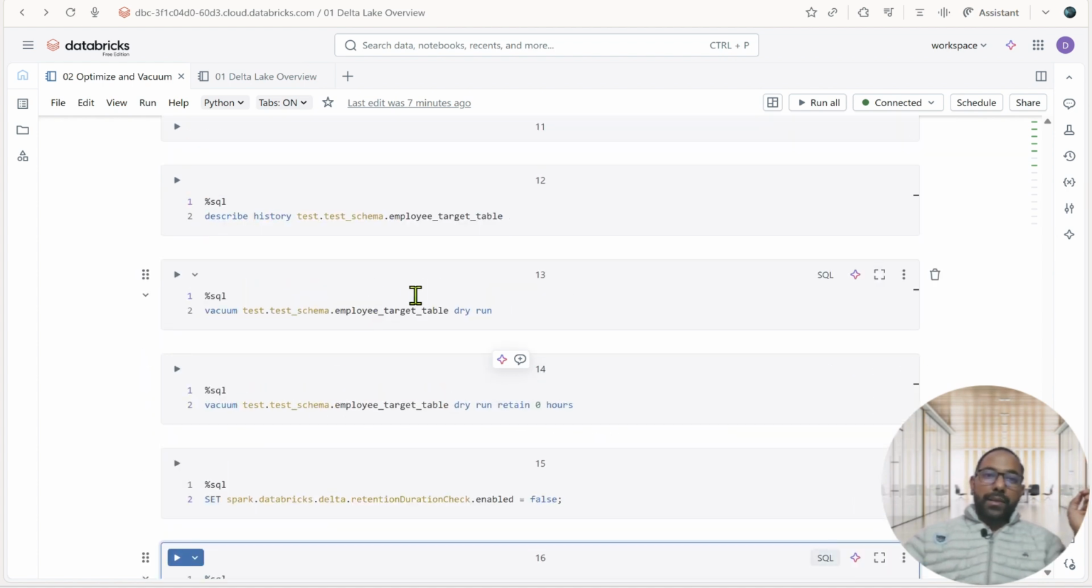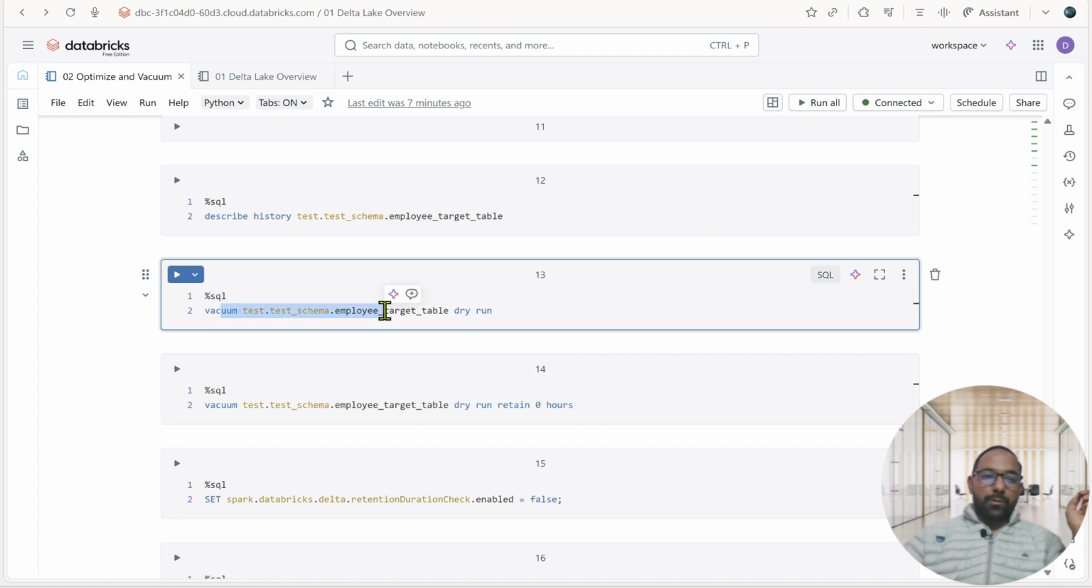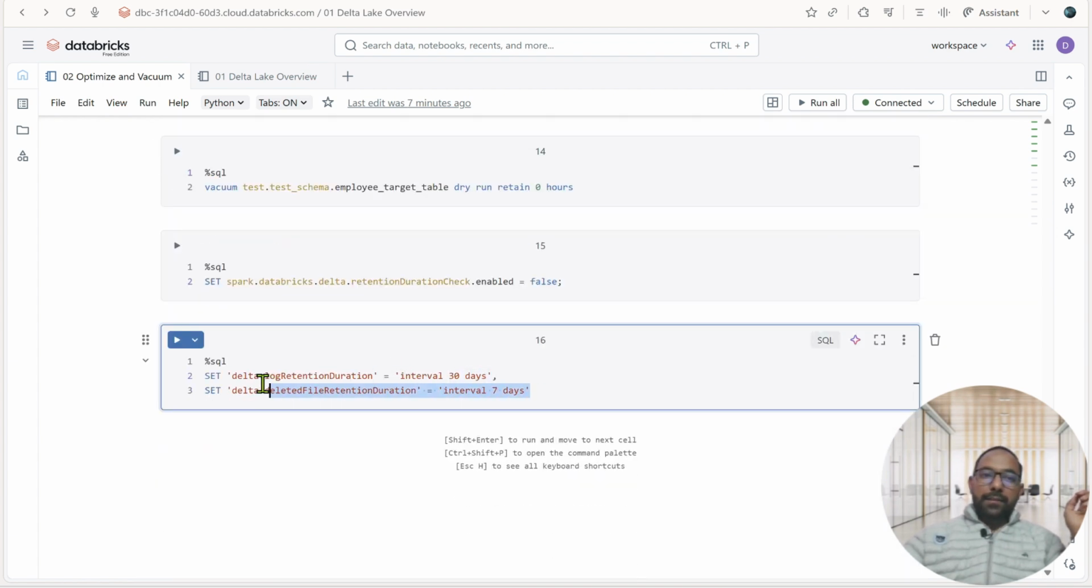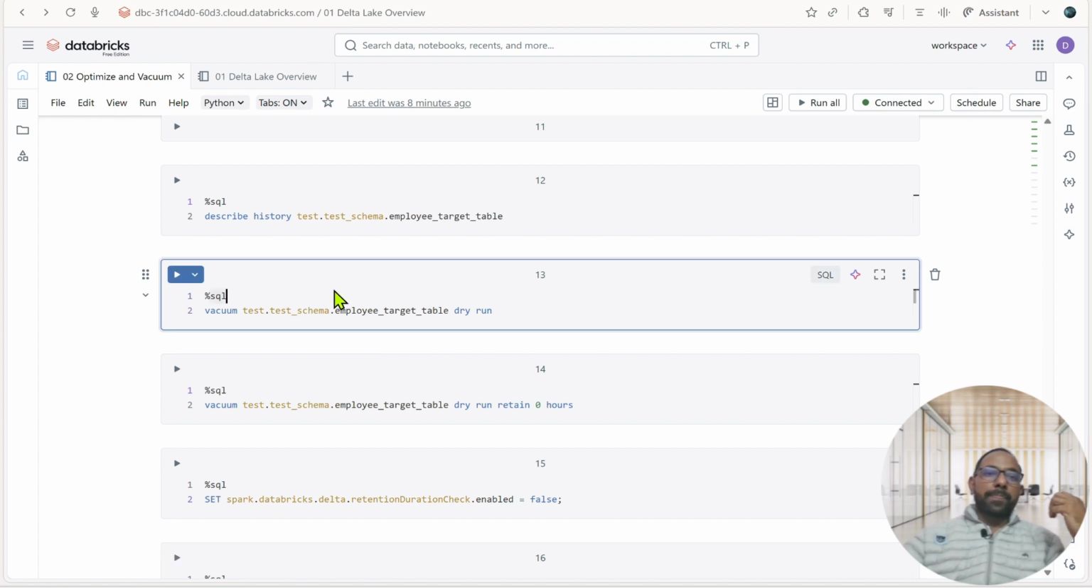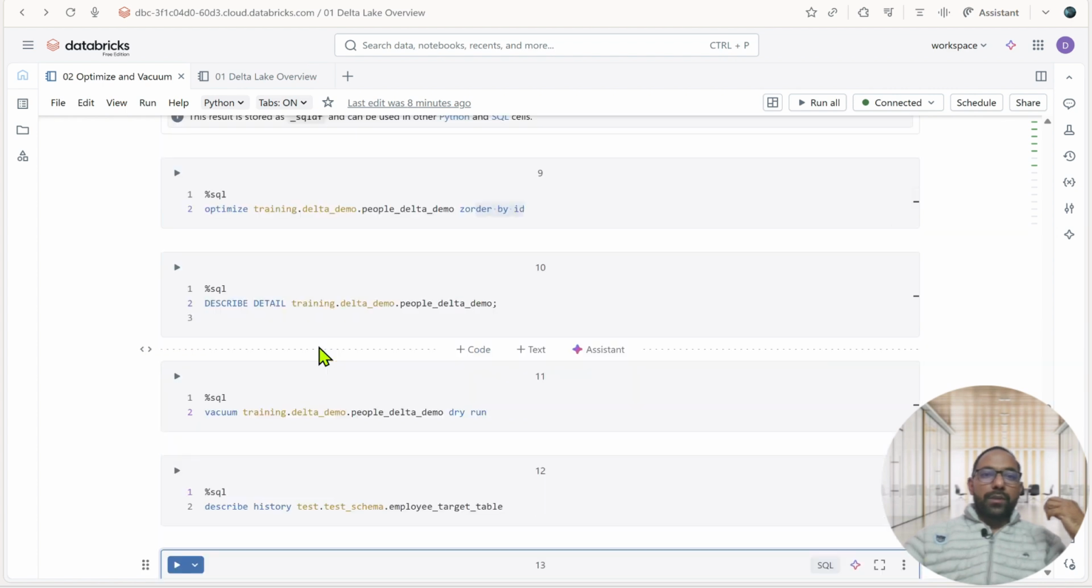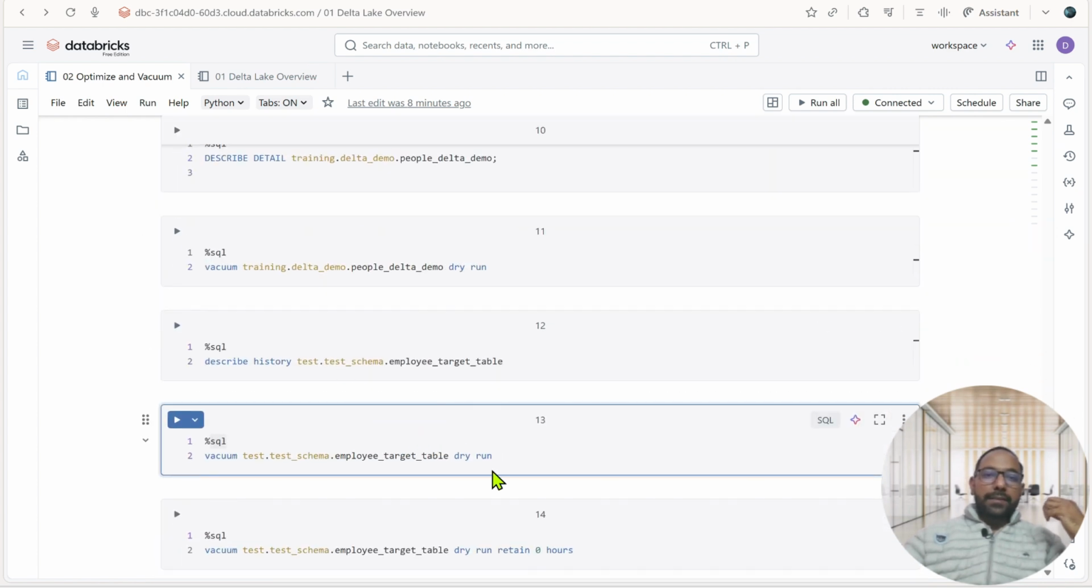But if we run this vacuum command, then what it will do is, whatever is older than these configured values, or by default these values, so whatever is older than, let's say, 7 days, those files, if they are marked as deleted, it will permanently delete those. Similarly, if there are some logs which are older than 30 days, those also it will delete when we run this vacuum command.